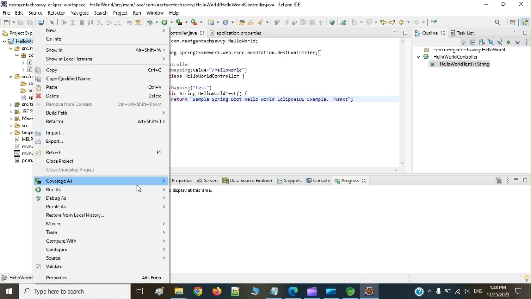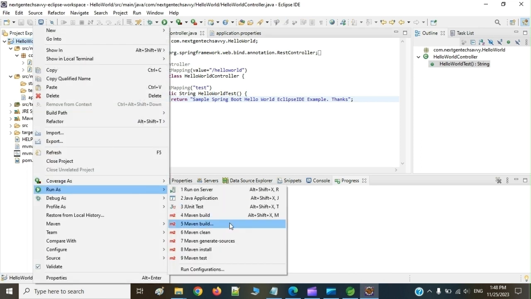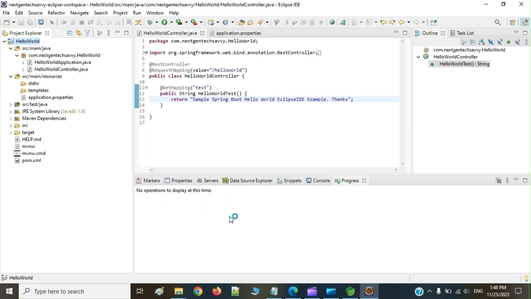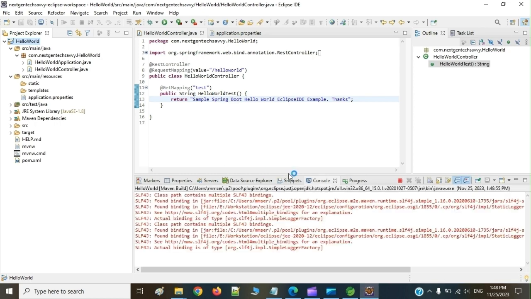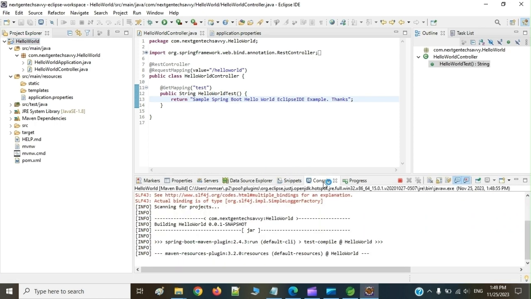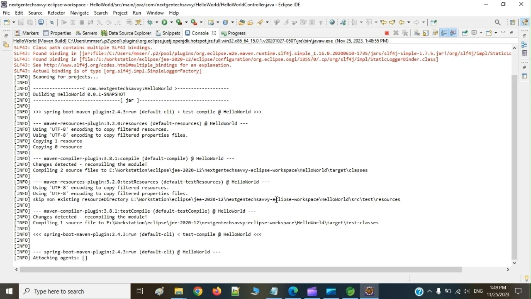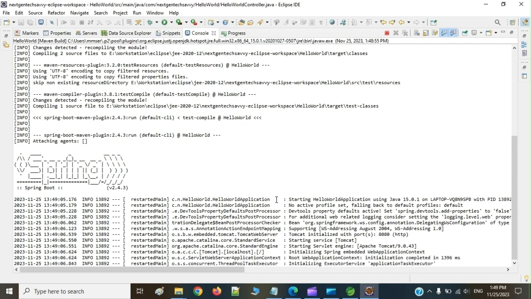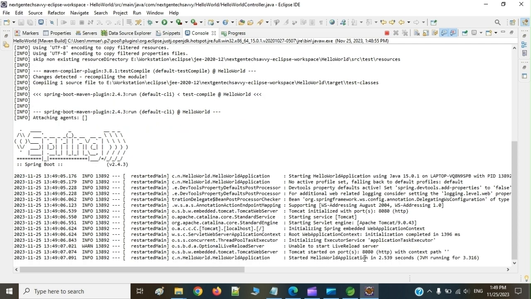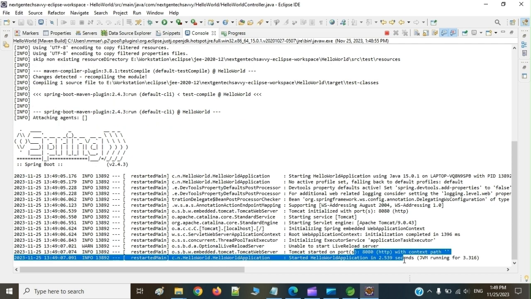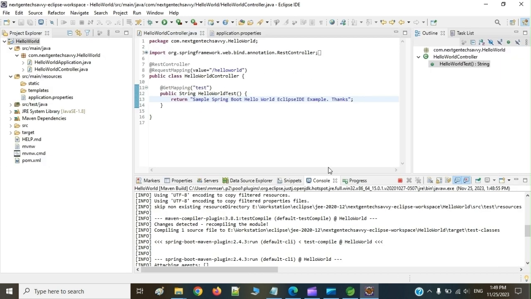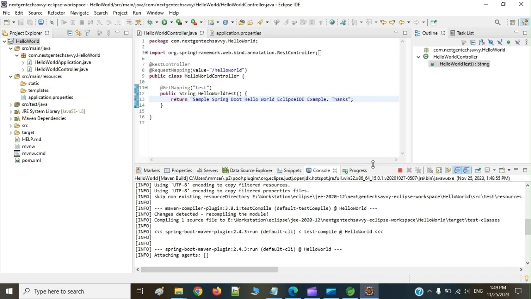Okay, and right click and it's configured and going to Maven build, going to console and it starts building. Okay, fine. Tomcat started 8080 port.